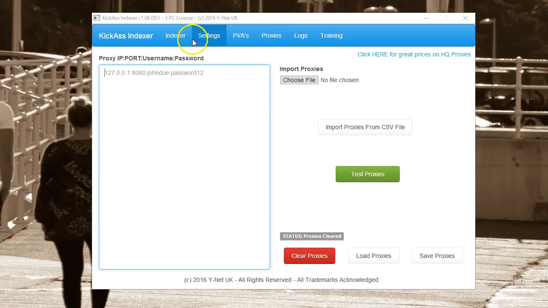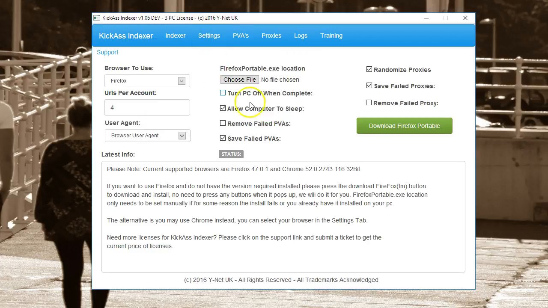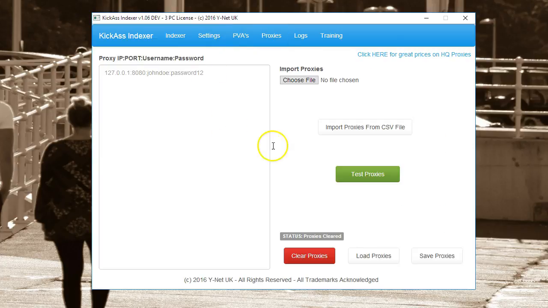A little note: when you press save settings on the main tab, that saves all settings. So it saves all these settings, all your PVAs, all your proxies, it saves everything. But it's still good practice to save here, because if you ever wanted to just load in a different list, or you've got different settings you want to load in your list, you can do it.